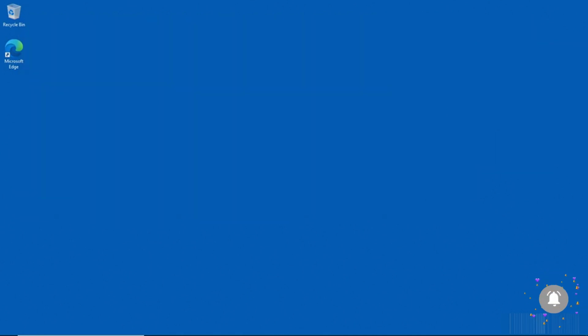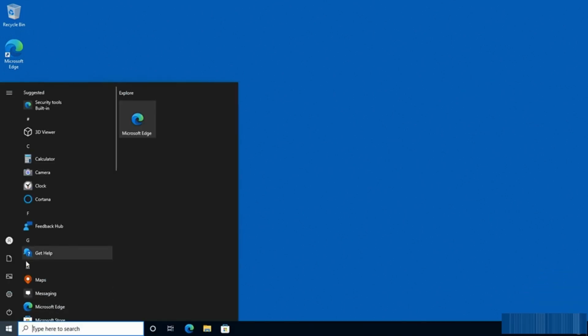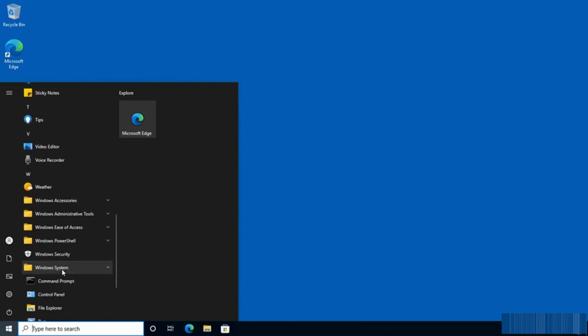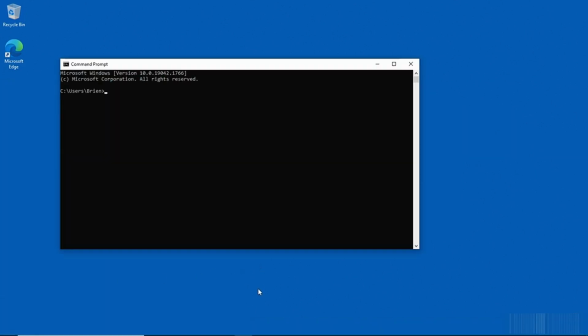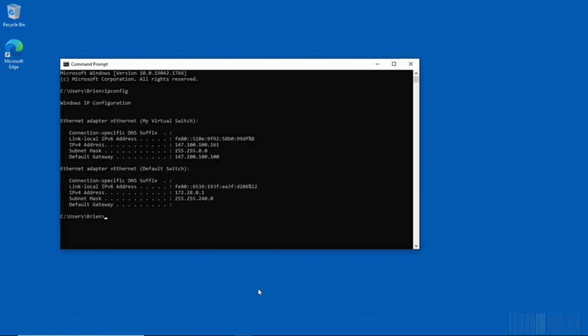So right now we're on the machine with the 161 address, and as a matter of fact, if I open a command prompt window and I type ipconfig, you can see this machine's address. Now let's go ahead and disable the Windows firewall.